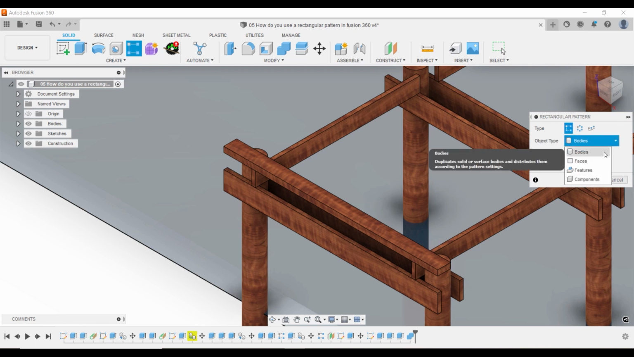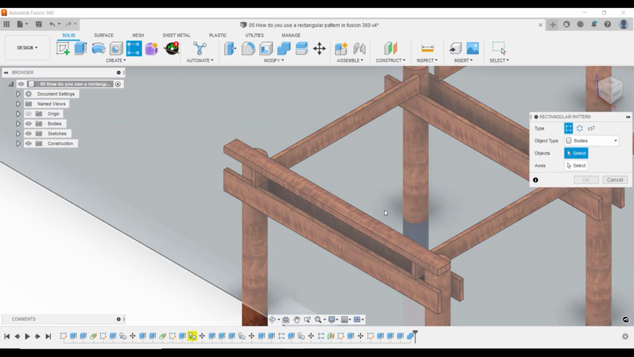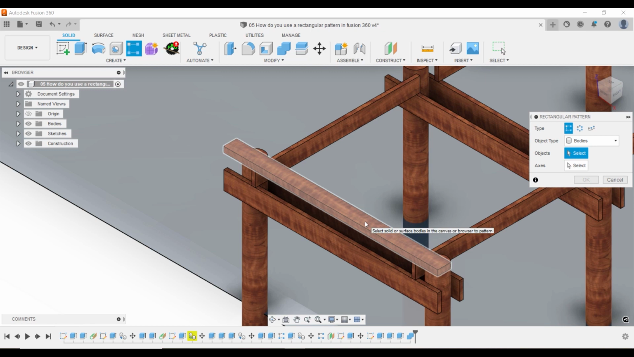Select Object Type under Object. In this tutorial we have bodies. For an actual bridge I would use components, but bridge construction is not covered in this video. Notice how our selection changes when you switch from bodies to faces.